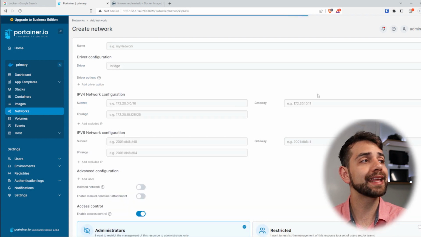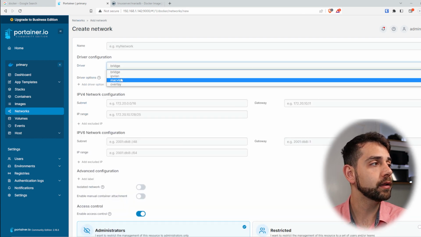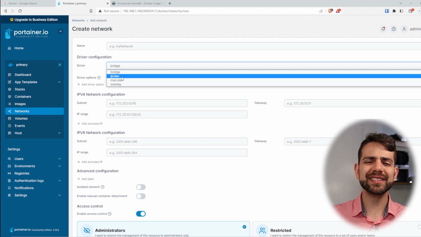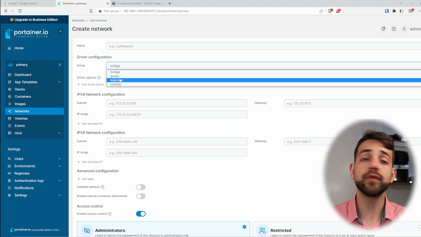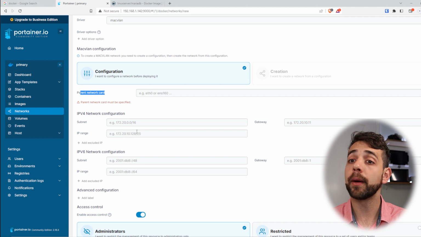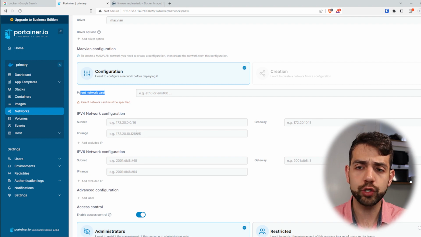If you come here, add network, and come here, we have IPvlan and MACvlan. And you're gonna ask, Alan, what's the difference between both? It's simple. If I come here to my MACvlan and I come here to Mac, what it will do is ask your parent network card. And why do I want to do it?